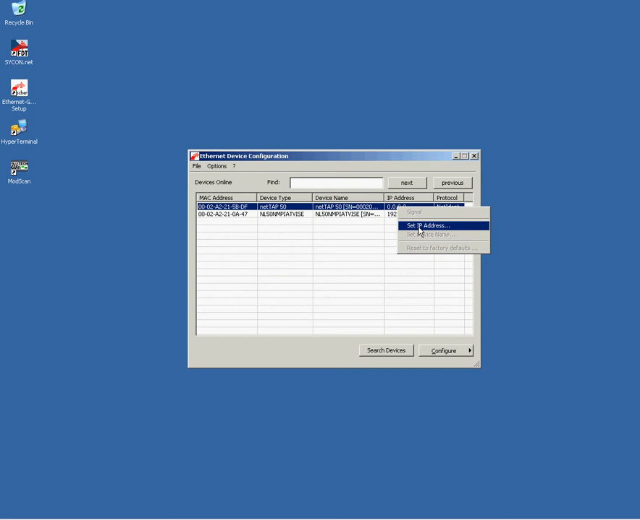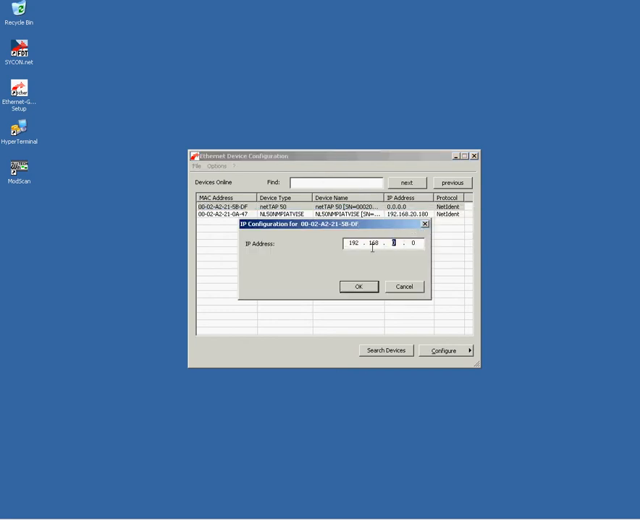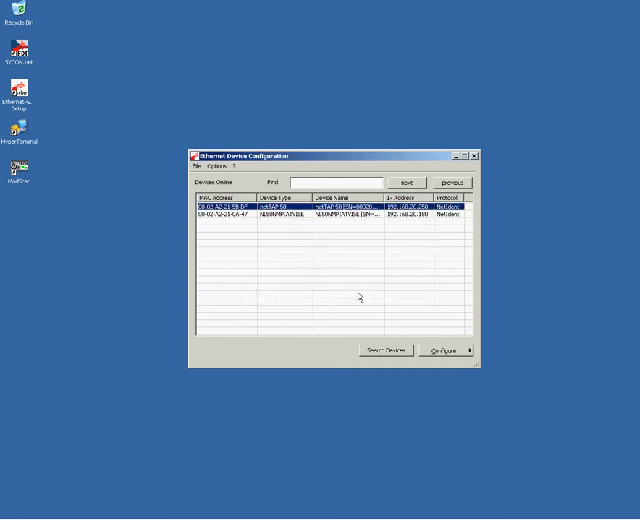With a right mouse click on it, I'm setting now a valid IP address. So, just another scan to look if it has been really set. Yes. Okay, now we can start the Ascii.net configuration utility.